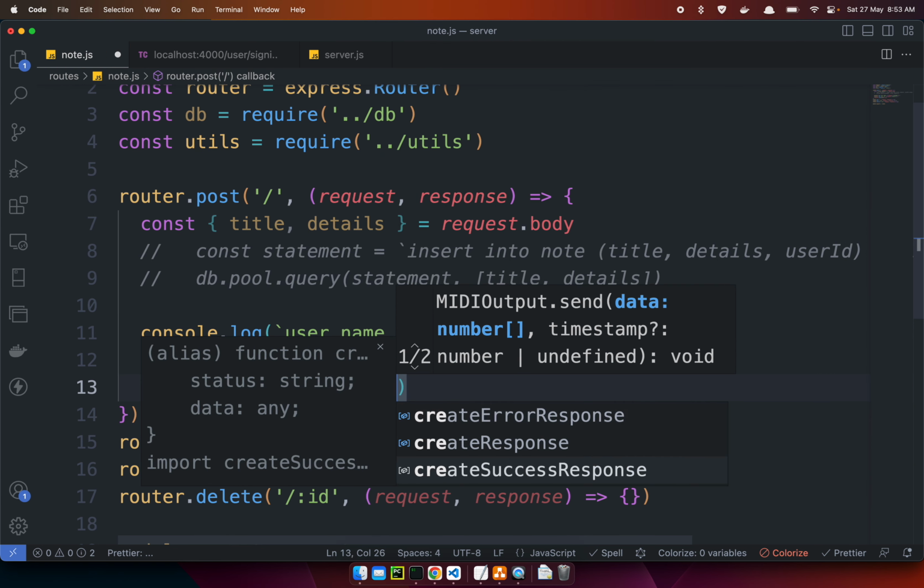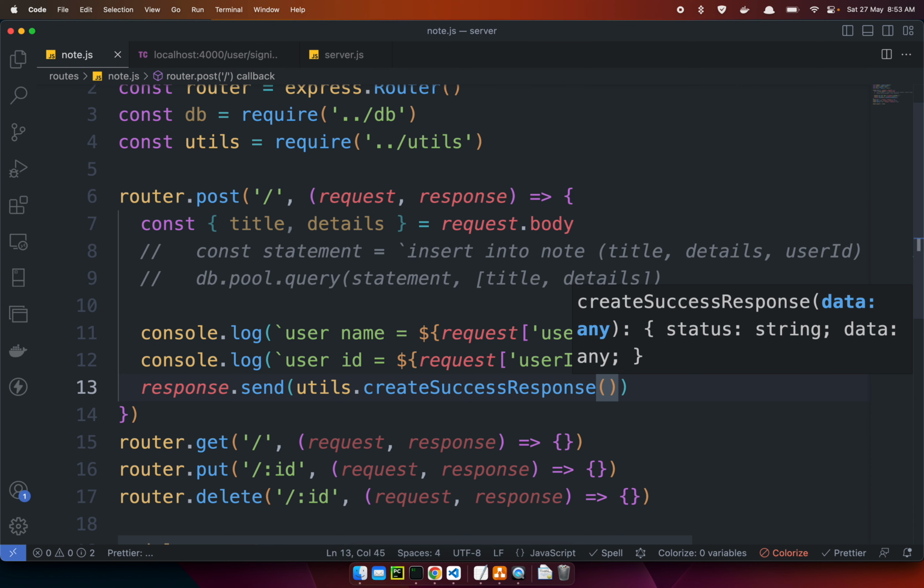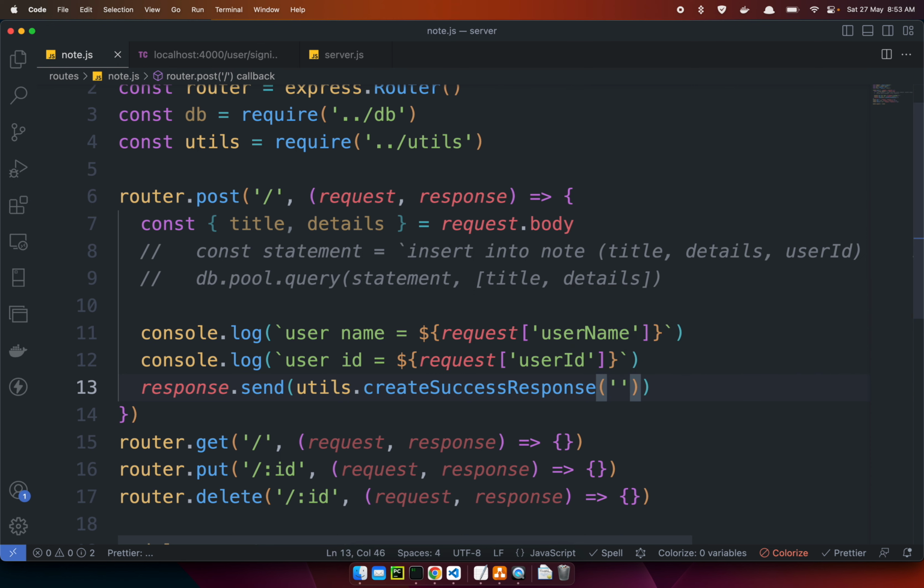utils.createSuccessResponse. And there'll be nothing, just for an example I'm saying, or let's put an empty one. So this is a dummy response just to show you what happens if I do not pass the token and what happens when I pass the token.